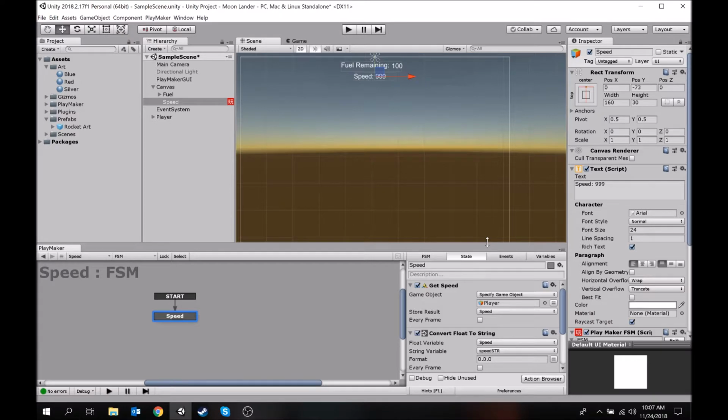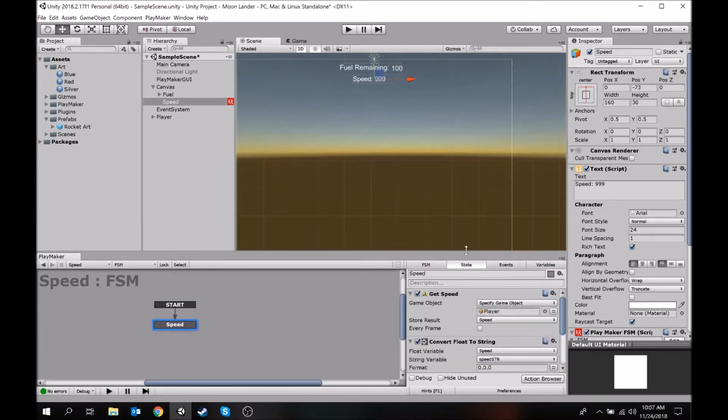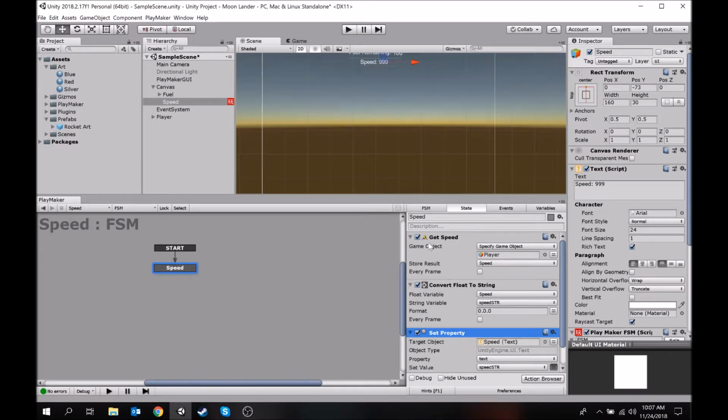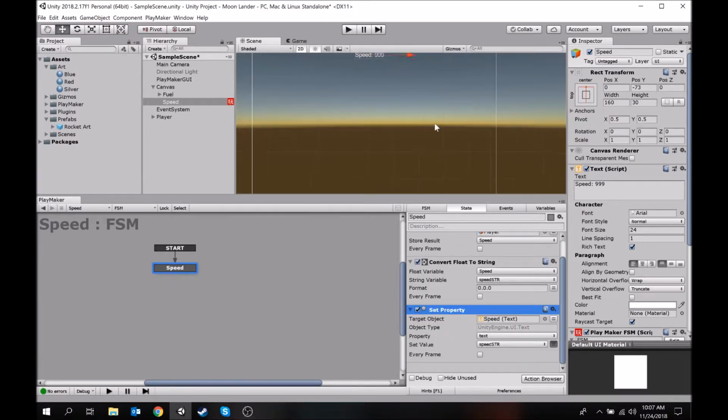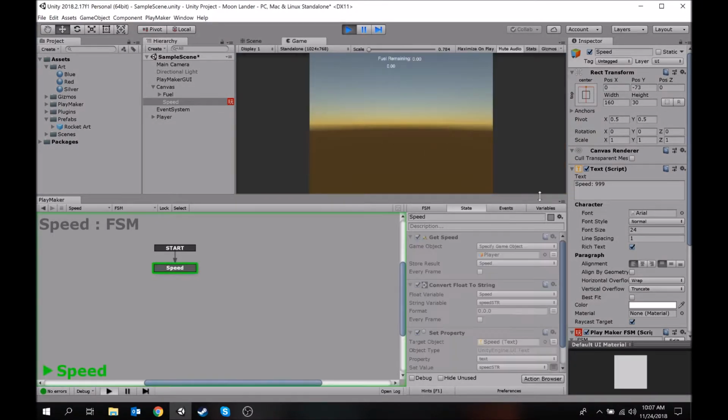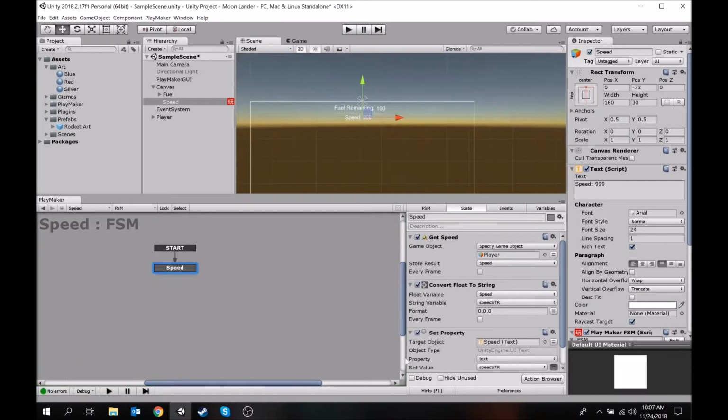Now what's going to happen right now? Well, let's just try it, right? Let's find out what happens. I can tell you what's going to happen: it's going to get the speed of the player object, which is going to be 0. It's going to convert that into a string, which is going to be 0, and it's going to display our little speed 999 into 0. Let's just check that out. Yeah, so that's not what we wanted. We wanted the word speed and then the number. So how do we do that?